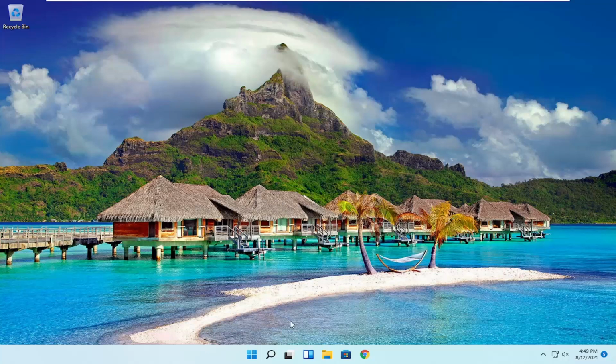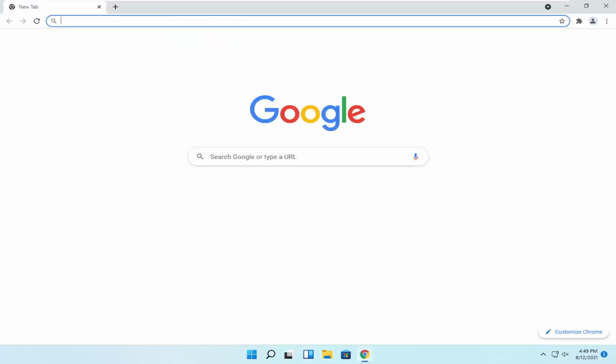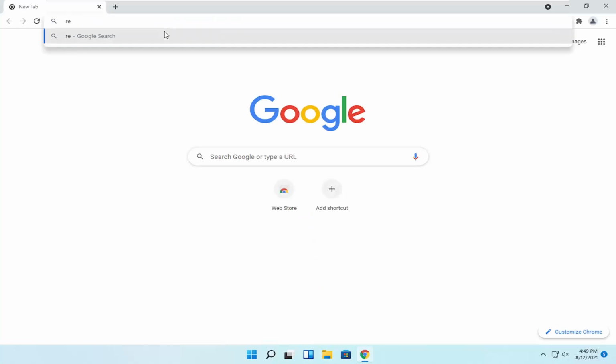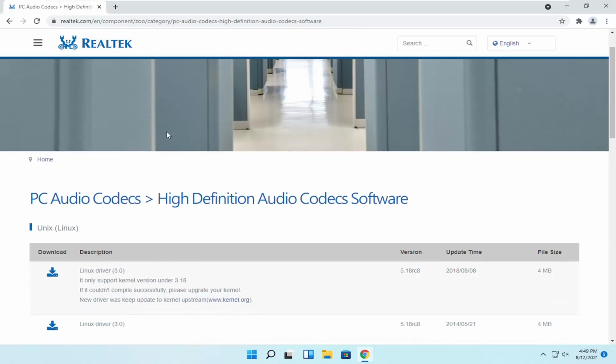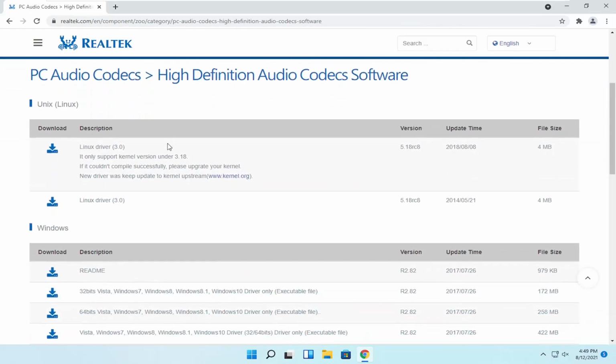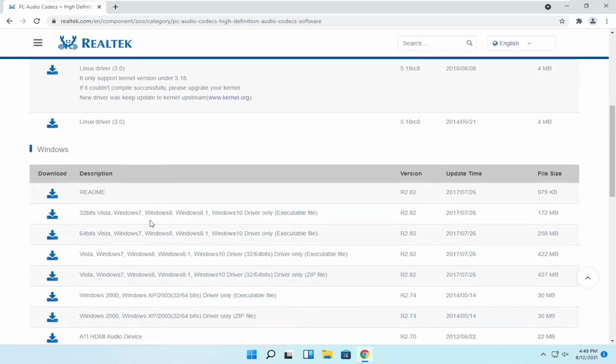We're going to start off by opening up a web browser of our choice, and you want to search for Realtek Audio Drivers. Go ahead and search for that. One of the best results should be from the realtek.com webpage here. So, PC audio codecs. Go ahead and open that up. You go ahead and select the appropriate one for your computer here.